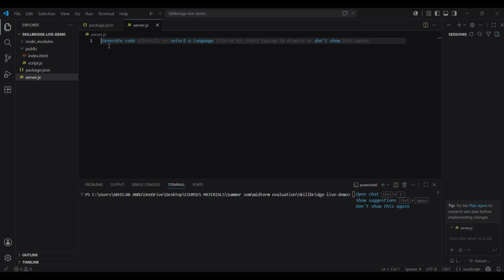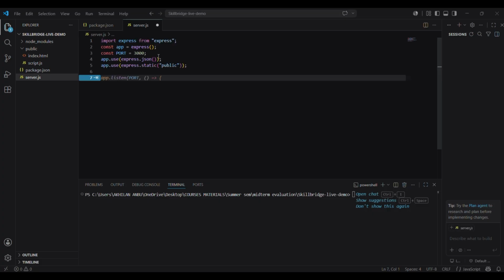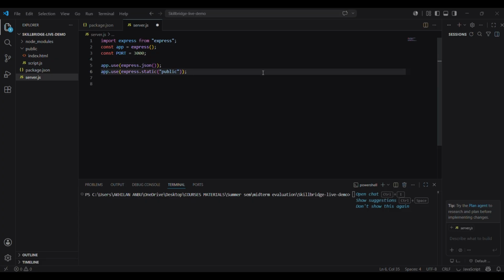So over here, first I'm starting with the backend. I import Express, and I have created an Express app. Express helps me create backend routes, and then I set the port to 3000 so the project can run locally on my computer. And express.json lets the backend understand JSON data. I also use express.static public, which tells Express to serve my front-end files from the public folder, so my HTML and JavaScript files will be available through the browser.